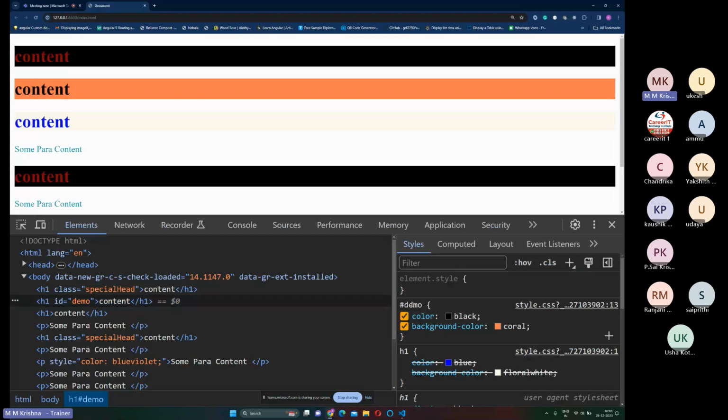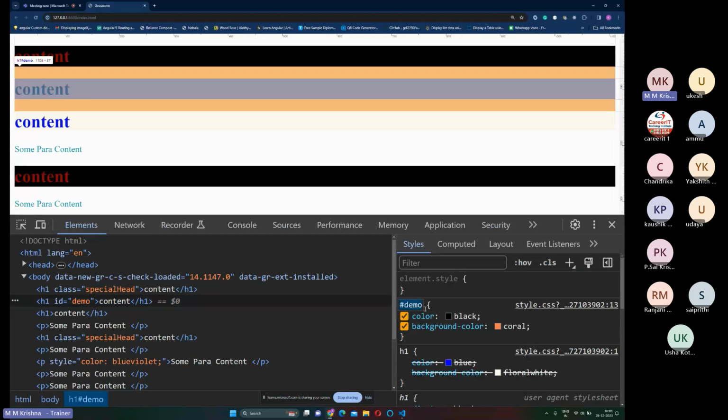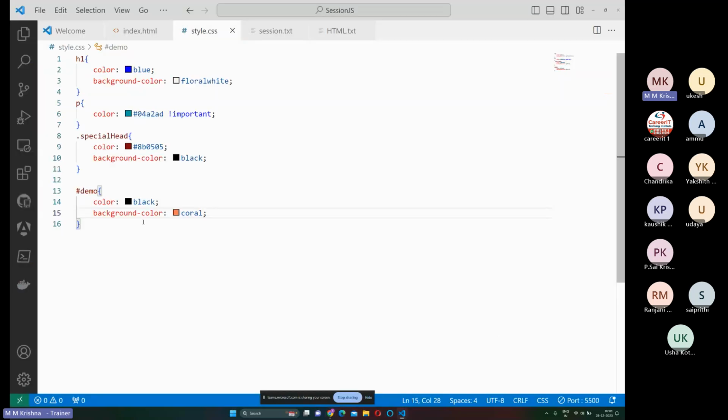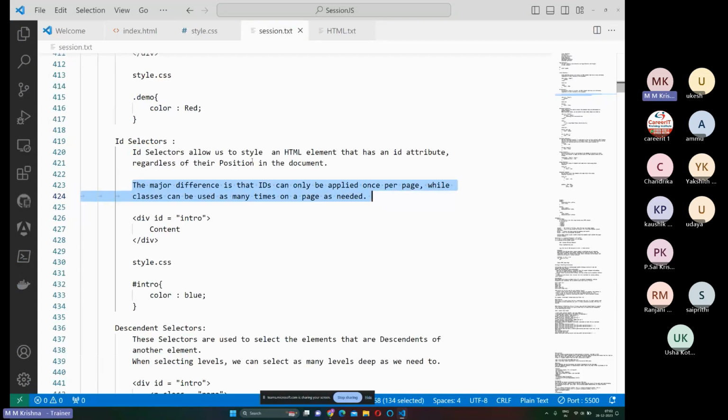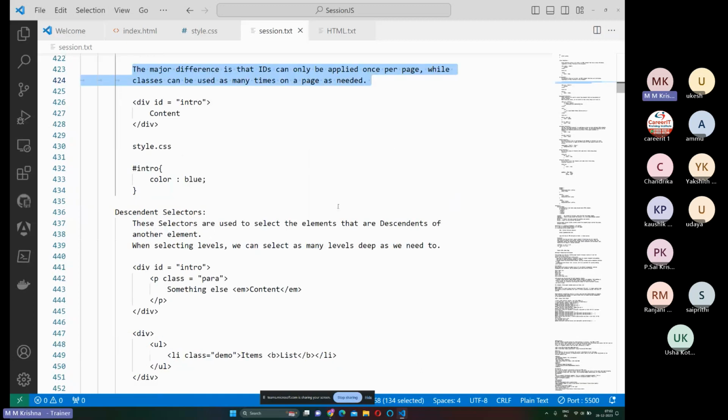Okay, so this is the demo. The hash character will be used for IDs, and dots will be used for classes. The major difference is that an ID can only be applied once per page, while classes can be used as many times on a page as needed. And next comes the descendant selector.